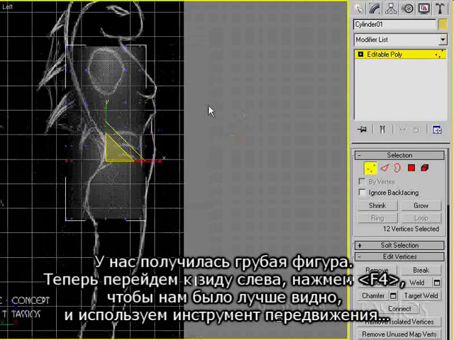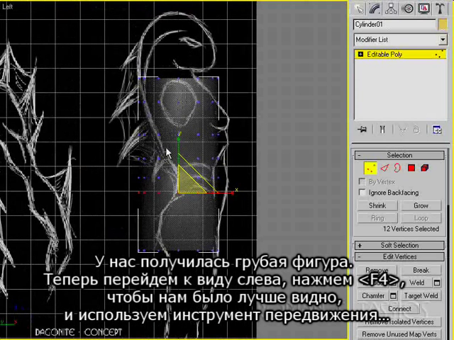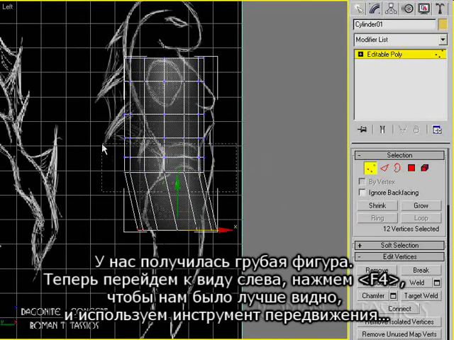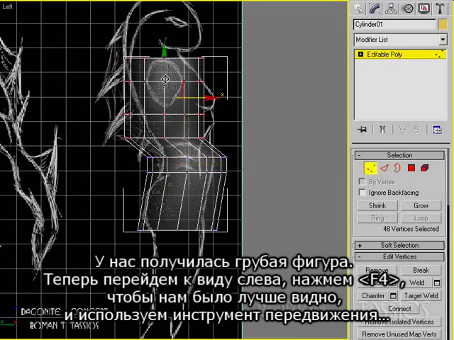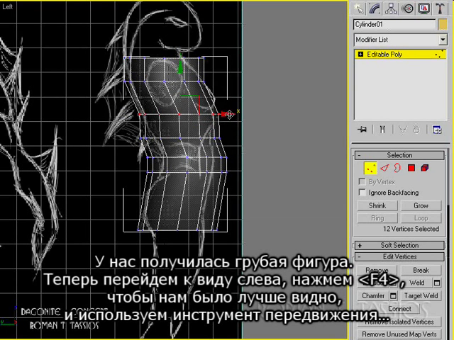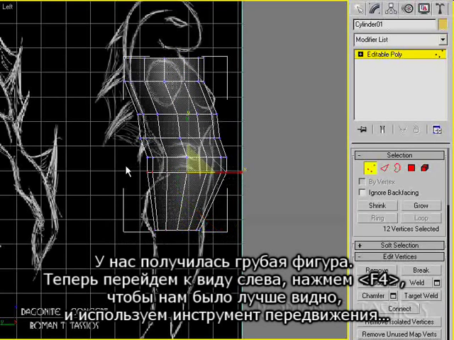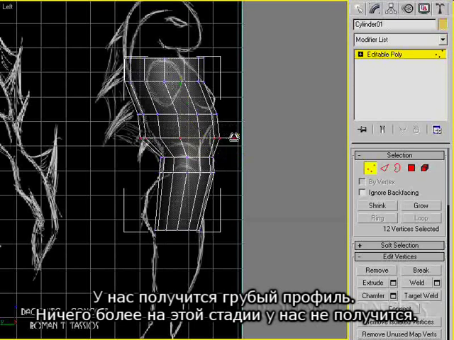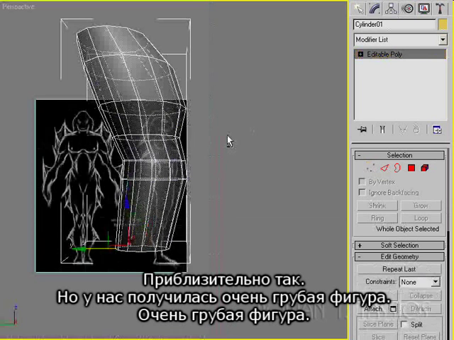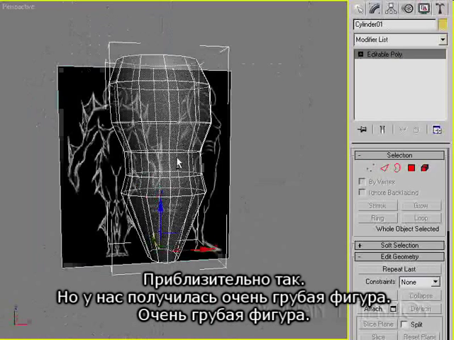Now we're going to go to the left side. If you enter a viewport and you don't see the wireframe on it, hit F4 to get wireframe unshaded. What we're going to do now, again, is use the Move tool. Okay, I'm going to scale these down again, just to get the rough shape. Nothing more at this stage. Like so. So this is our very rough shape of our torso.